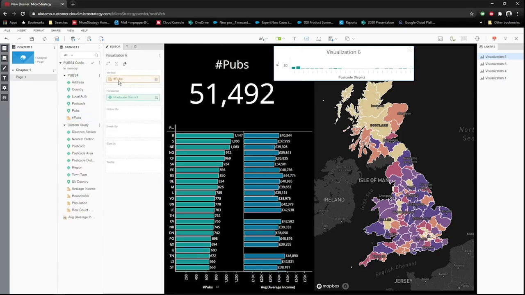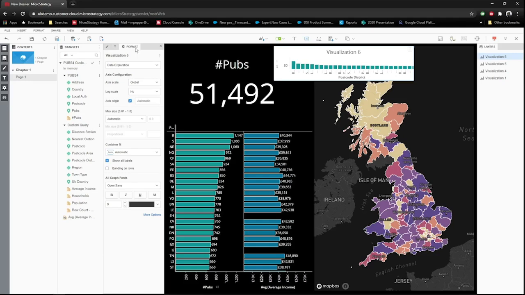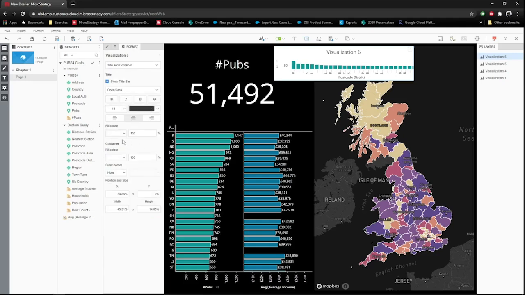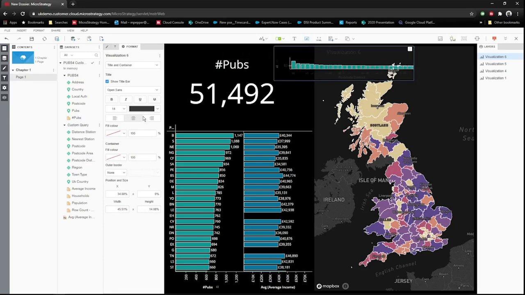Now I want to make sure that these are sorted in the right order, so I want them sorted descending. Now it's a bit difficult to do it here, so what you can also do is right click here and do the sort descending. Now I just need to do from a formatting perspective, I can then once again go to the title container and make sure that the fill color is no fill. And the container, there it is. And once again, make sure that the data labels and everything else are white.